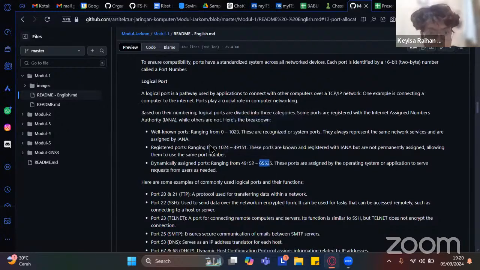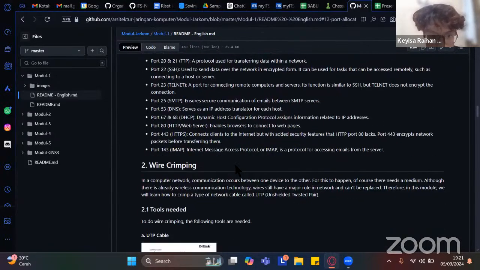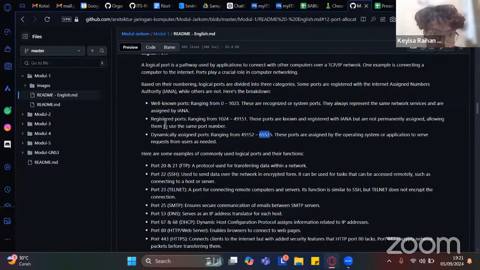The division is: first, 0 to 1,000 are the well-known ports, the basic commonly used logical ports. Then the registered ports are between 1024 and 49,000. And the dynamically assigned ports are from 49,000 until the end, 65,000.